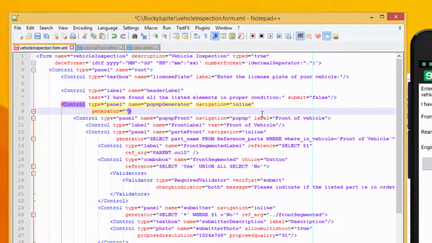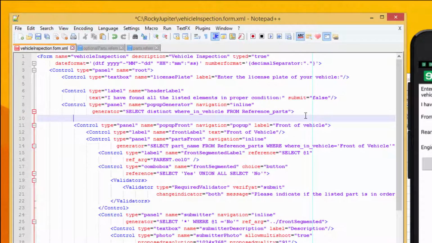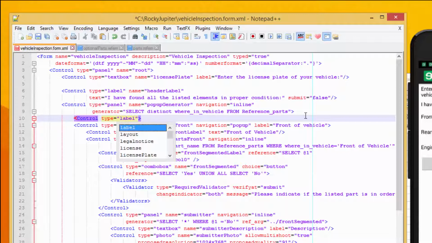The generator query statement in the pop-up generator references parts, but has the distinct where_in_vehicle statement, which makes sure that its child elements are generated as many times as there are distinct vehicle regions defined in the reference table at any time. For each of the vehicle regions, you'd like a label that displays its name.